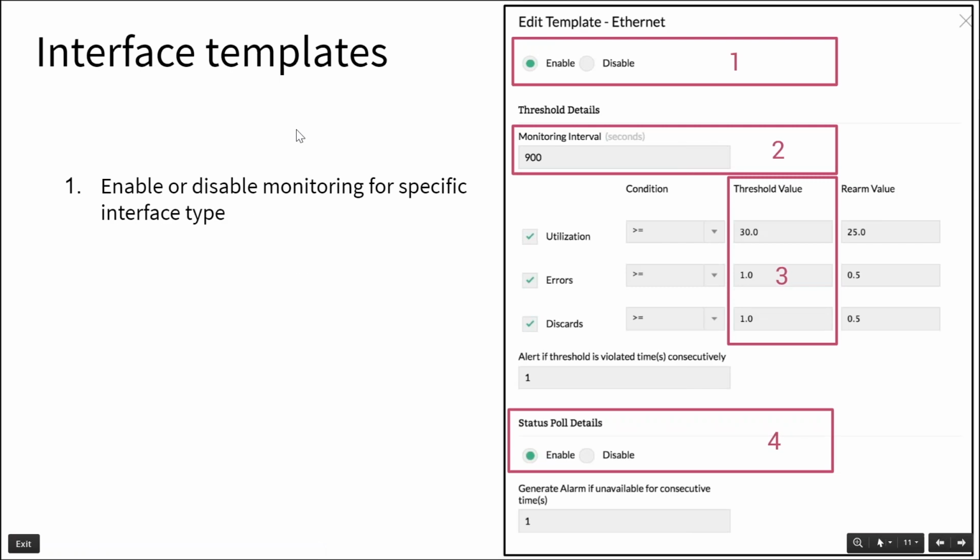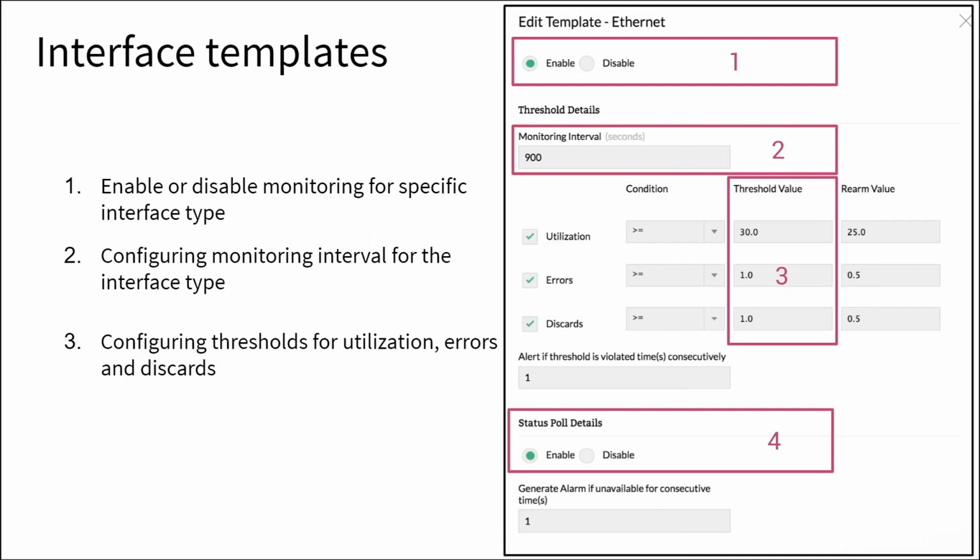And like we have templates for devices, we also have templates for interfaces. And what is the best thing about interface templates? If you wanted to do any bulk configurations, you can go to interface templates and do that. Say you wanted to enable or disable the monitoring for specific interface type, you can do that. And you wanted to configure a monitoring interval, say you wanted to reduce the monitoring intervals for some of the critical interfaces, you can do that. And you wanted to define thresholds for the interface monitors like traffic utilization or errors or discards, you have an option to do that.